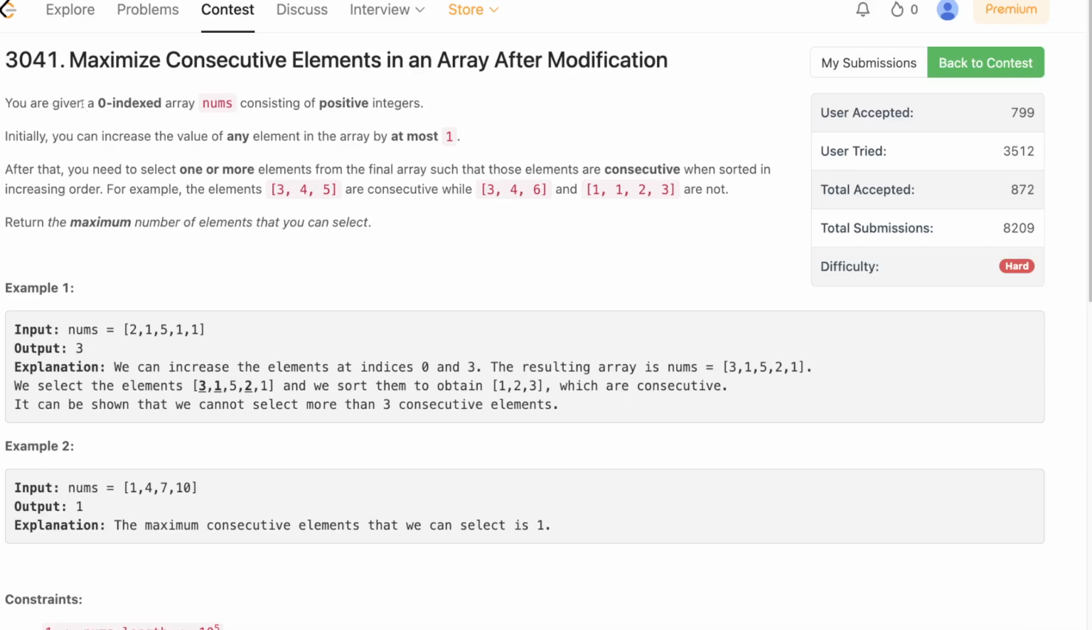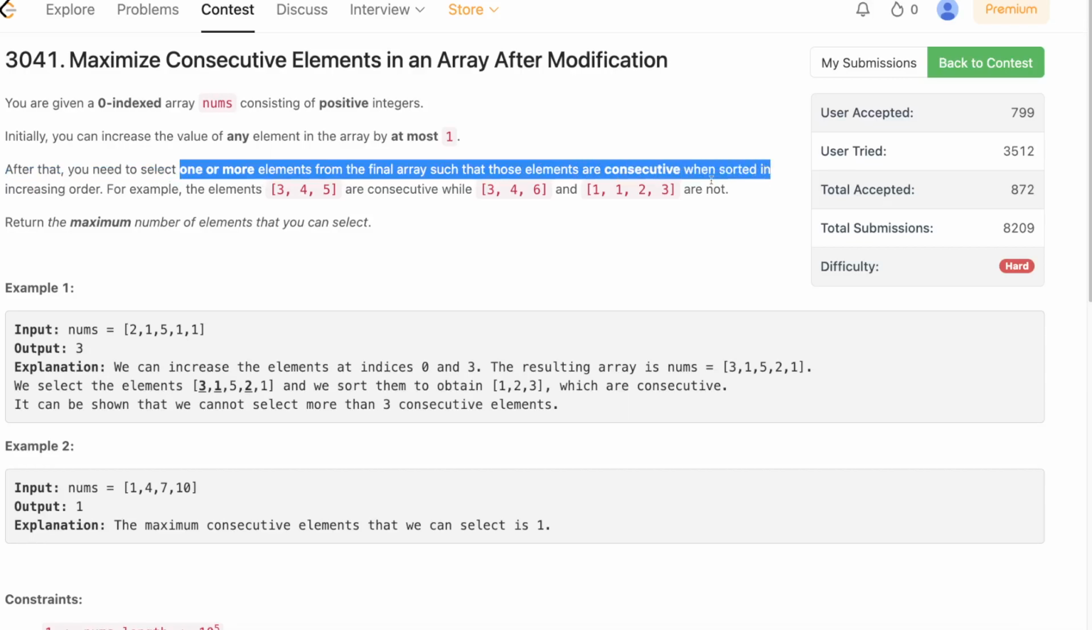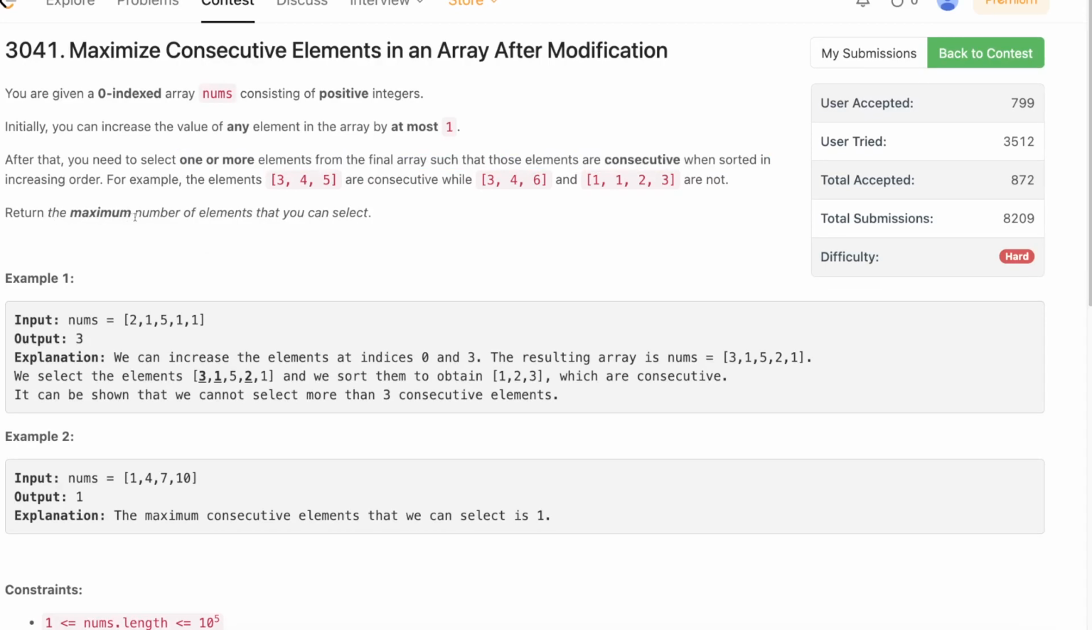The problem states that we're given a zero-indexed array nums consisting of positive integers. Initially, you can increase the value of any element in the array by at most 1. After that, you need to select one or more elements from the final array such that those elements are consecutive when sorted in increasing order. Your task is to find the maximum number of elements that you can select.